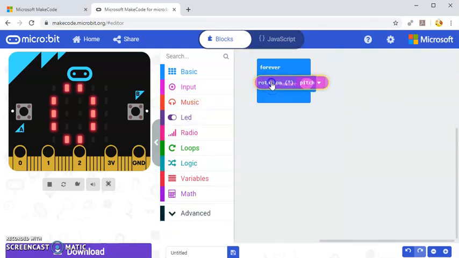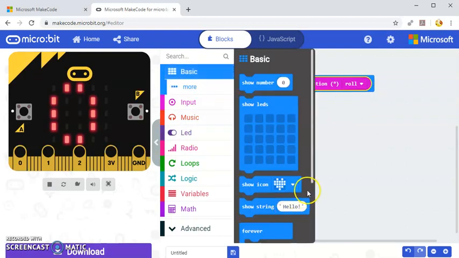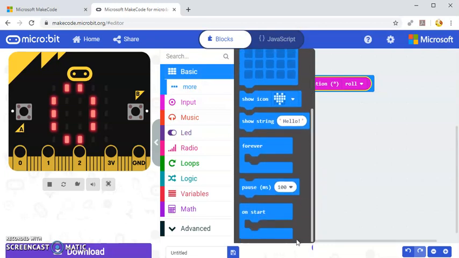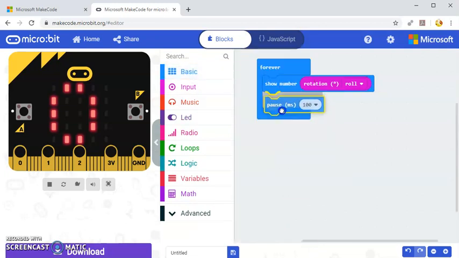So if I pull across rotation, I can just drop it into the show number. I'm going to do the roll first. And then I'm just going to put in a pause just after that, just so that it doesn't keep showing over and over again. It'll just give it a little bit of time. So I'm just going to pause for 1 second.